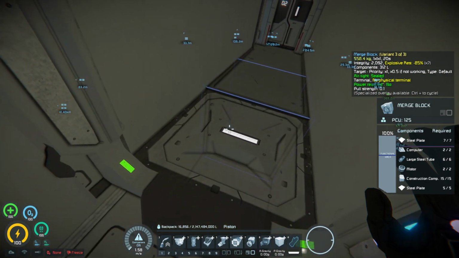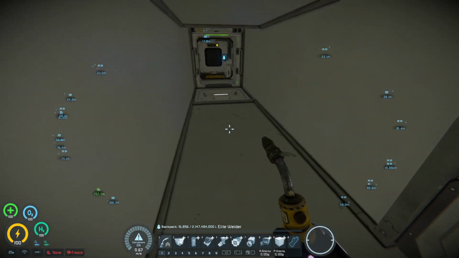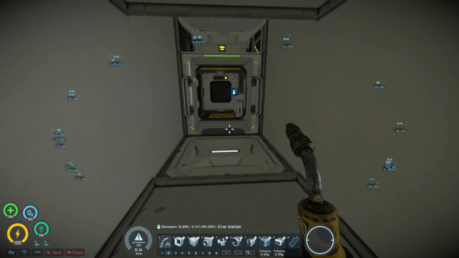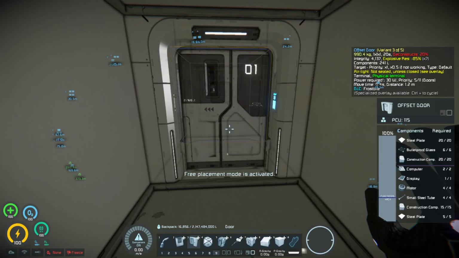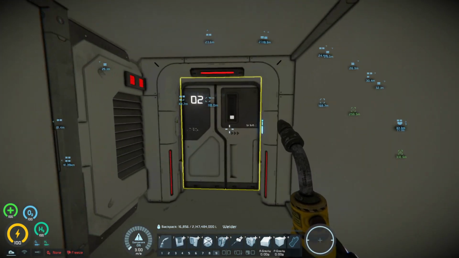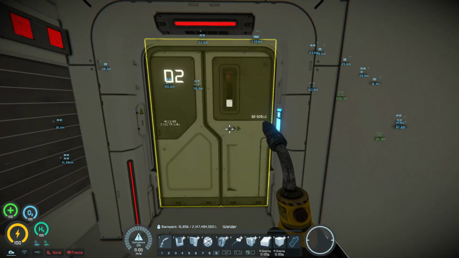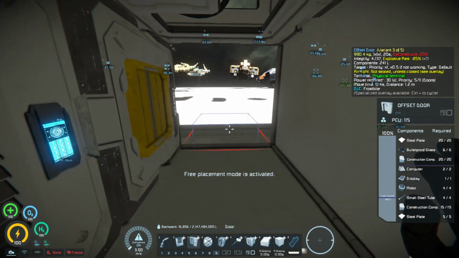We want to do it on that. Good. And then we'll have it... I don't know why I keep turning off the... Okay. Offset door. Good. Okay. We're now... Ah. No power. No power. No power.